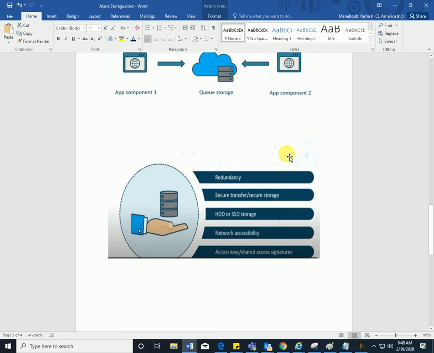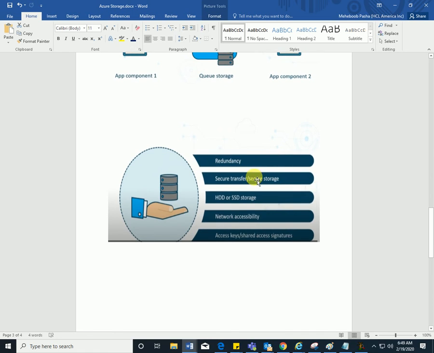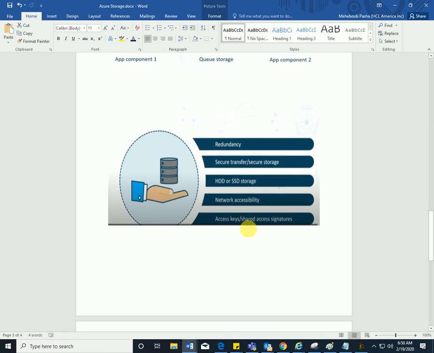What are the benefits of Azure Storage? It's redundant, very secure, and transparent because we have access keys to control access and shared access signatures. You have HDD and SSD storage, and you have premium SSD storage also. Based on your cost, you can choose. Network accessibility: you can access from your VM or based on your network. Access keys and shared access signatures are for your safety.